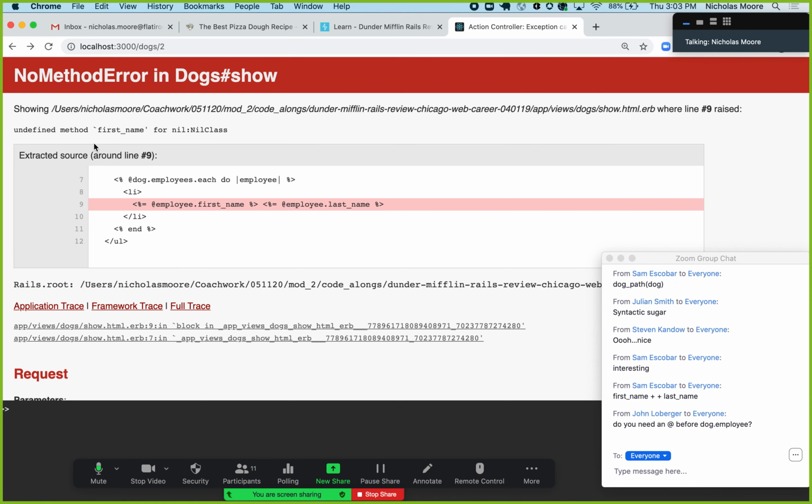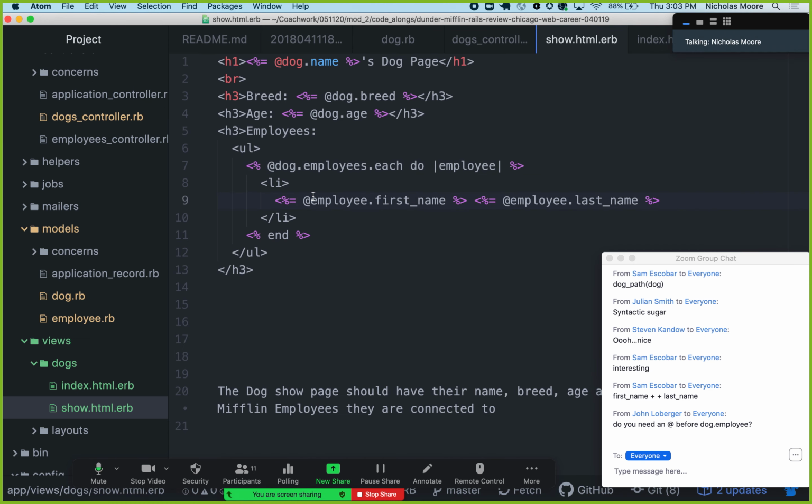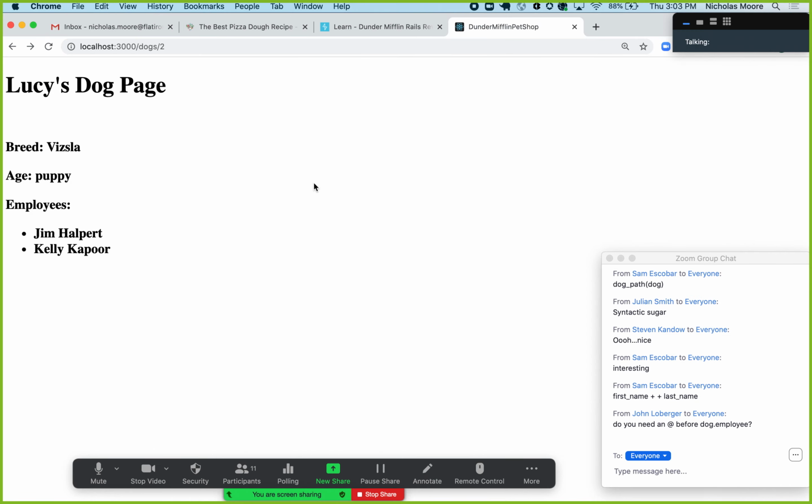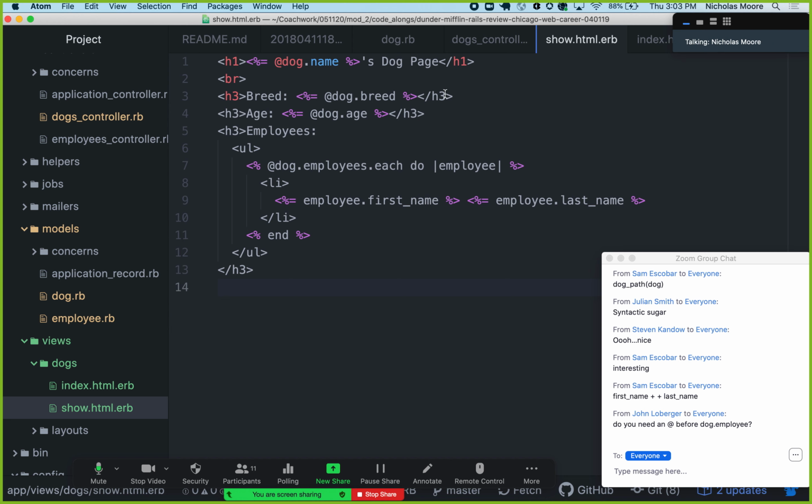And now we get undefined method first name, because on this I do have the @ symbol. So thank you, Rails, for watching out for me and telling me what I'm doing wrong, and I'm sure this would probably give me an error too. Okay. Sweet. Now we have their whole name, right? That looks pretty good.